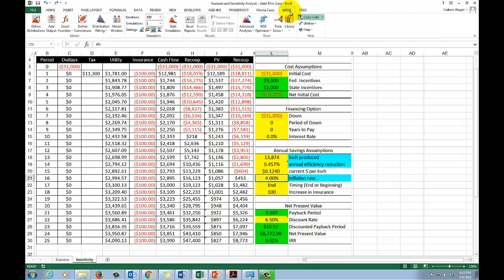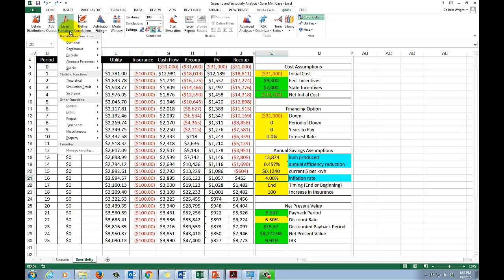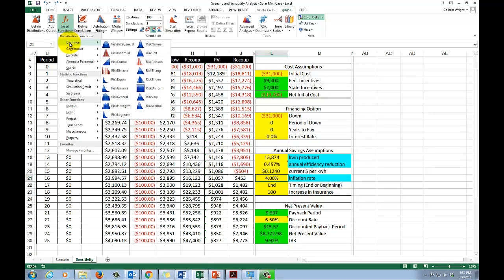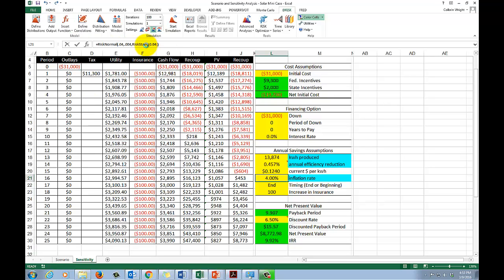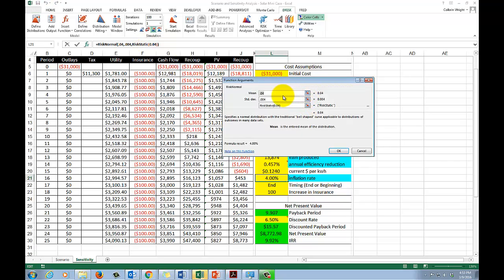I'm going to use @RISK, and you can see right up at the top I can insert a function. It asks what type of function I want. I'm going to use a common function, and you can look at all of the functions that you can choose from. We're going to use our normal function. @RISK is going to ask us for those first two moments: what is the mean and what is the standard deviation?